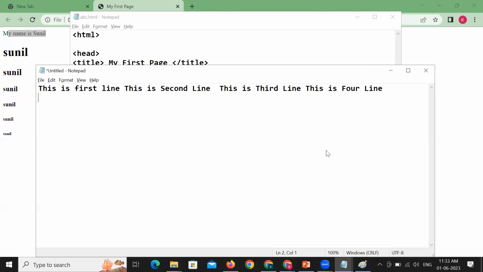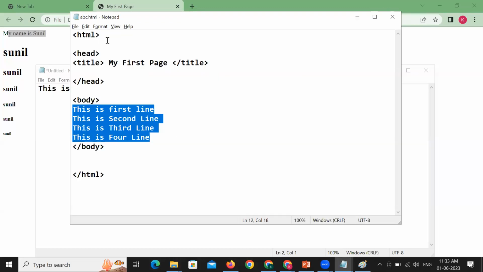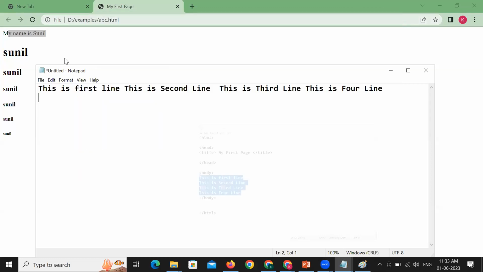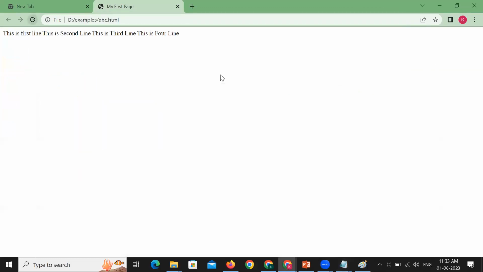Okay, let's try. This is the HTML page. The body is having this is first line, second line, third line, fourth line. I have saved it. And let us refresh the page. Yes, Saurav, what you guessed is right. You're getting it in one line. By default, the complete content will be shown in one line. What is the observation, Saurav? Whatever content you write will be shown in one single line.